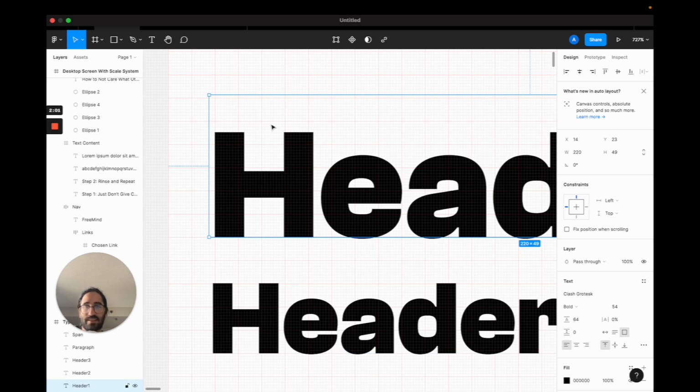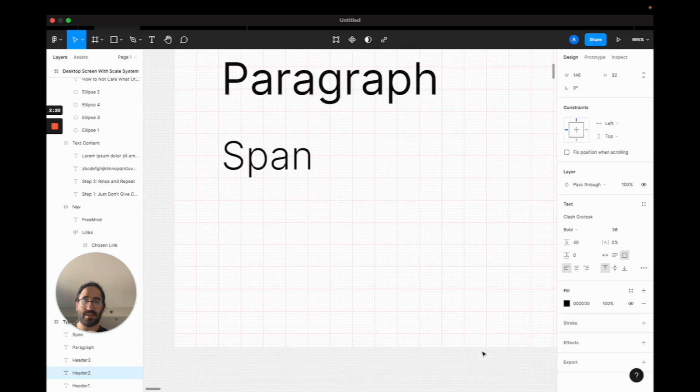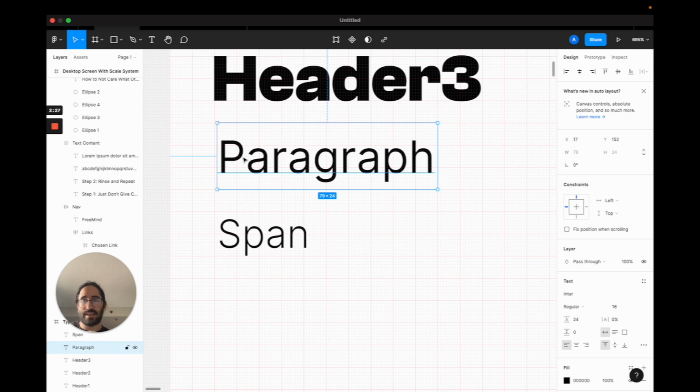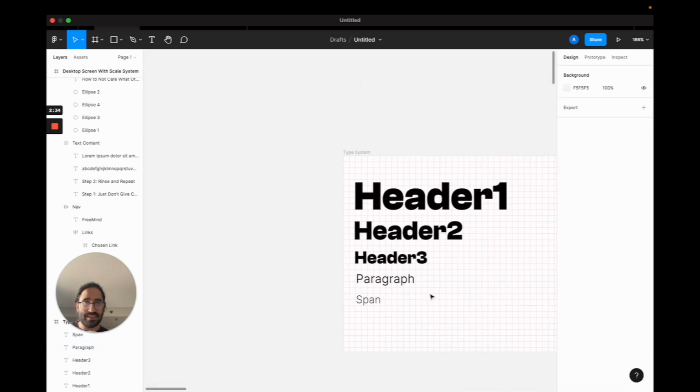Like this one, it is 64 pixels. What I'm trying to do is get the line height a multiple of 8, meaning 64, 56. So if I had a font size of 36, the closest 8 pixel multiple is 40, then 48, then 56 again. I do that for the span element as well. That is for 16 because it's 14, and that's pretty good. As you can see, they are all resting at the end of these red lines, which are the grid points. And that is our type system.